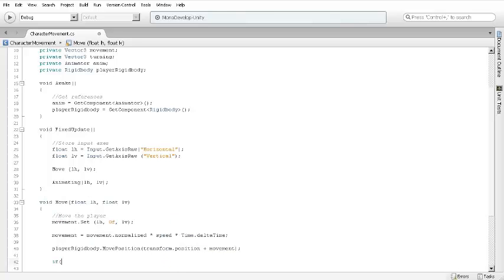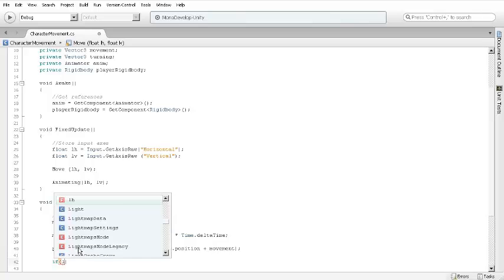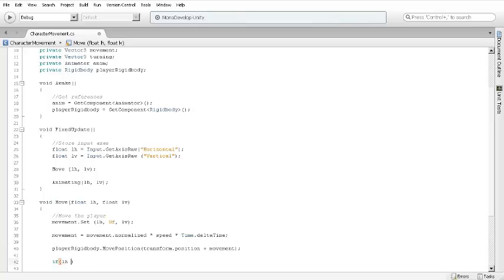So if, and then inside of the parentheses there's going to be a condition, and I want to say LH is not equal to 0f. That's a float value. Or LV is not equal to 0f. Okay? So what does that mean exactly? What do I mean by that?